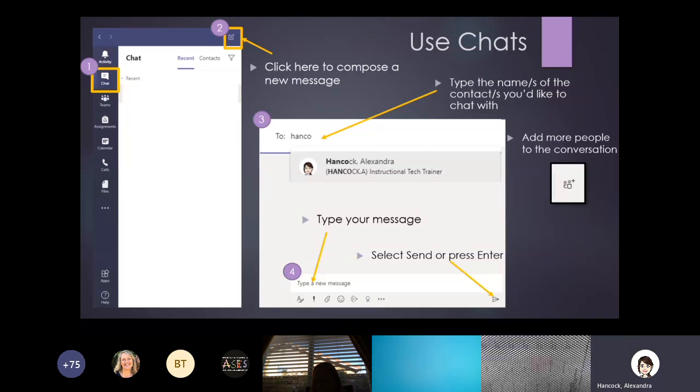And then there at number 4, you can type out your message to that contact and hit enter to send that to your contact. This is just the chat option, so kind of like instant messaging. That's what this feature here will do. If you need to add more people to that chat, sometimes we need to have a chat with 2 or 3 of our coworkers. Up at the top, there is a little 2-person avatar icon with a plus that will allow you to add additional folks to this chat conversation.